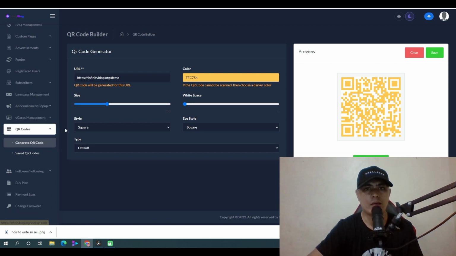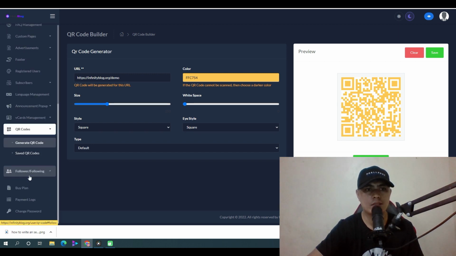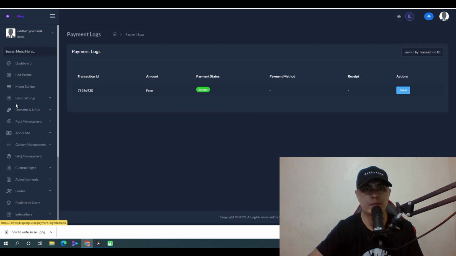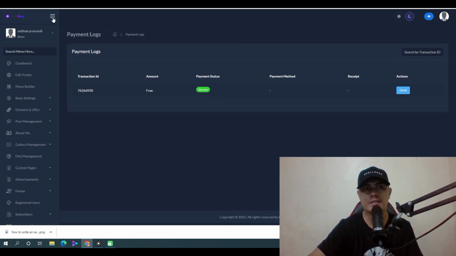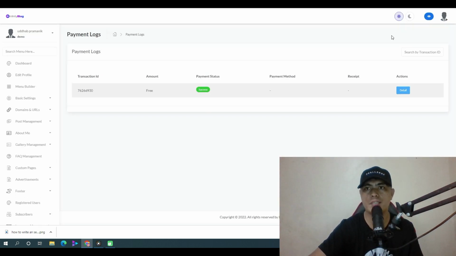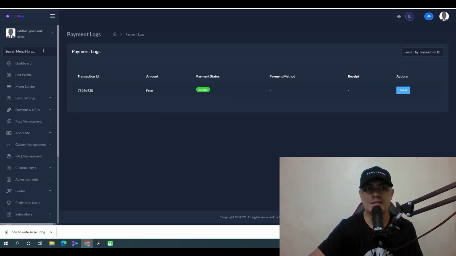And then this following and followers, and then payment logs right here. This is where you see all the payment logs. Alright guys, so those are all the things that you can expect inside of InfinityBlog, and you can actually click on this icon right here, and it will let you turn this into light mode, and then this dark mode right here.